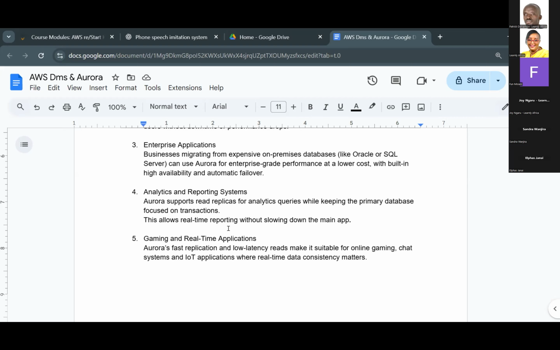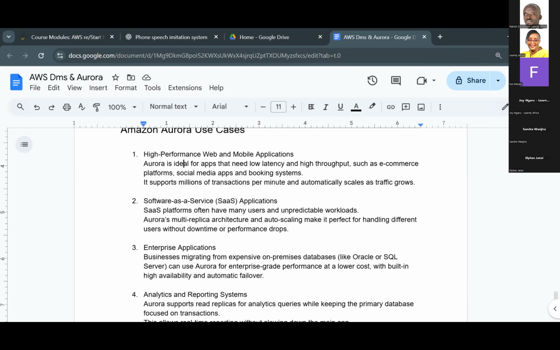And there's gaming and real-time applications. Aurora's replication and low latency make it suitable for online gaming, in which you find 1 million users playing games at the same time. And IoT applications, remember IoT has to stream data in real time. So Amazon Aurora enables data consistency. Yeah, and that's my short presentation.